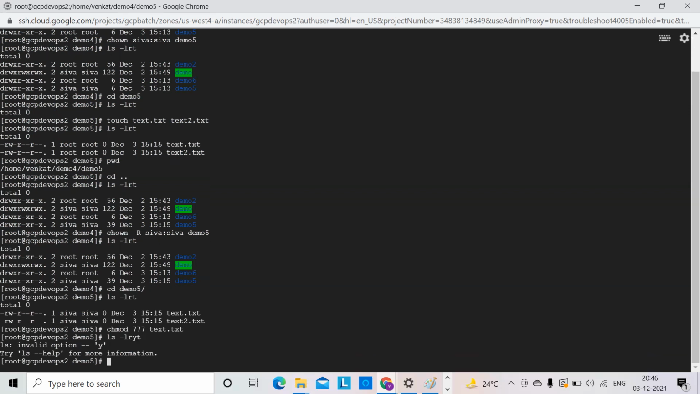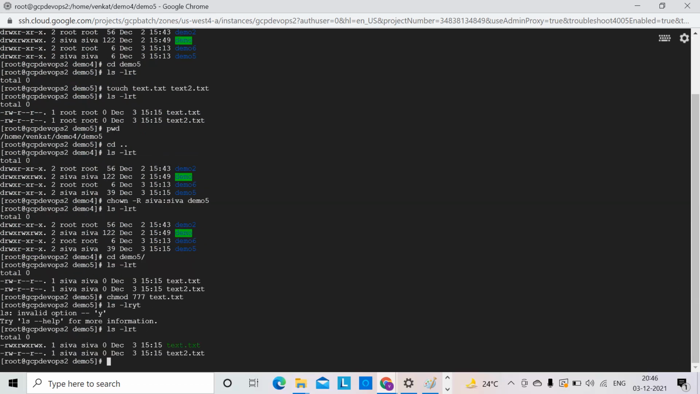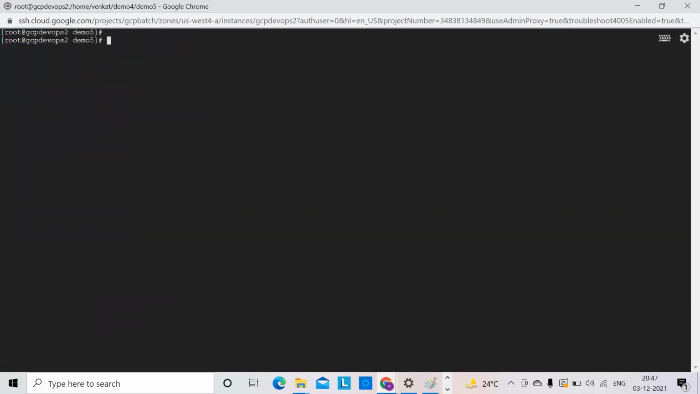Then ls -lrt will change the permissions. These are all the things we discussed in the last class. So the limit, that we already covered in the last class. Then I will tell you the new things.